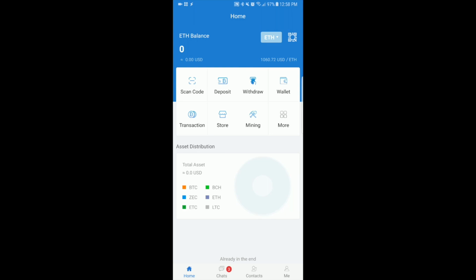This concludes our tutorial for the Waterhole PC Miner and Waterhole mobile application.